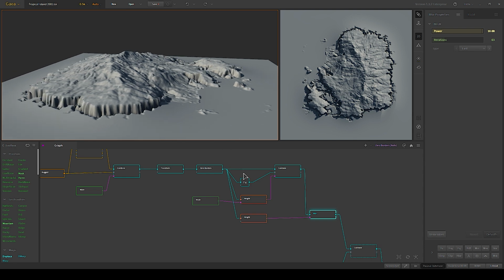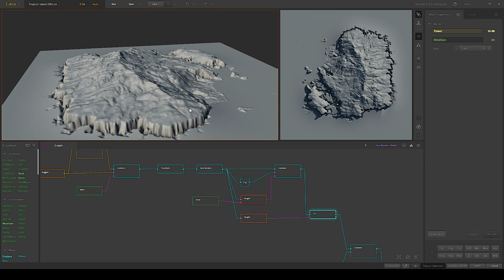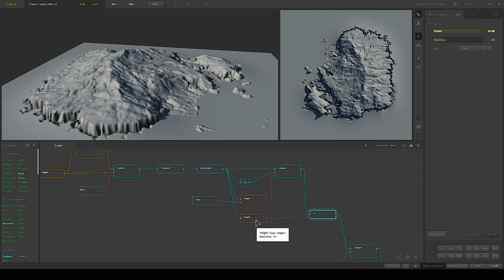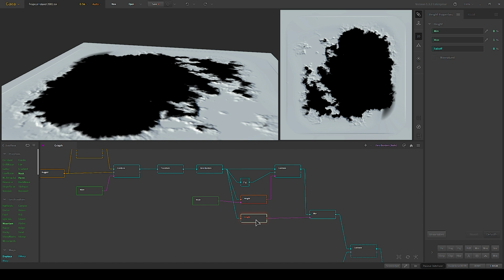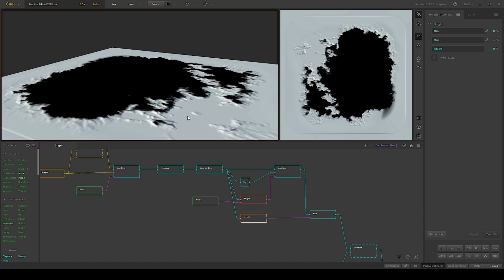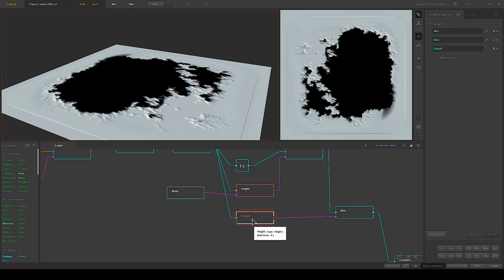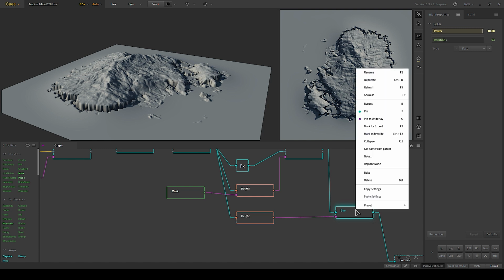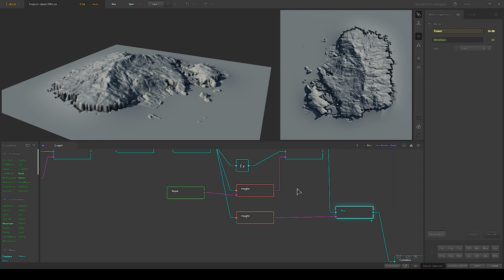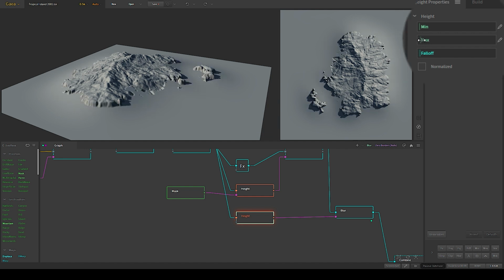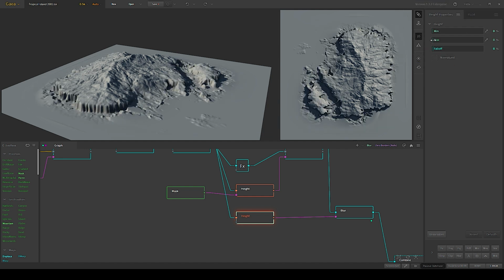The blur node doesn't work quite right, because I believe we need to adjust the mask for the blur. The white area represents where the effect of the blur will take place, and this mask is driven by the height information. So let's first pin our blur node, go back to the height, and play with those settings and see what we can find out.